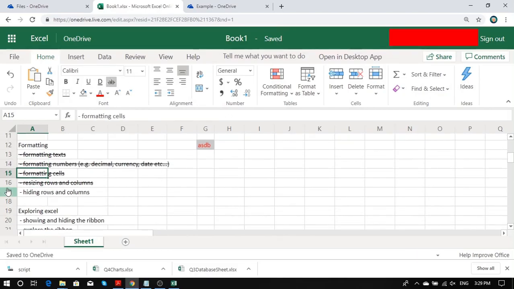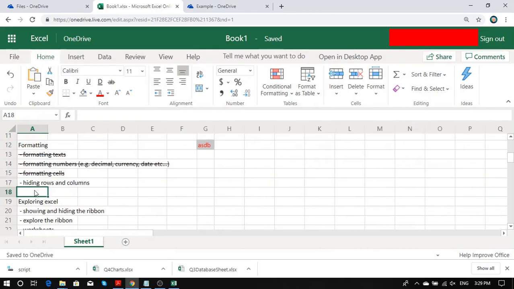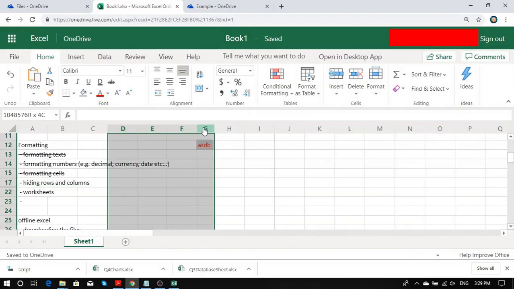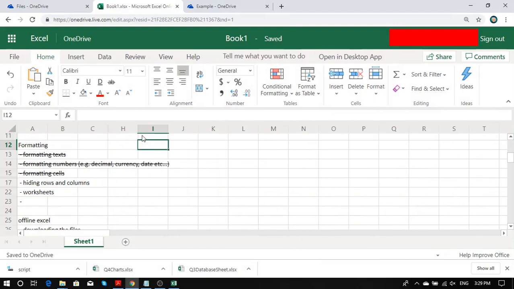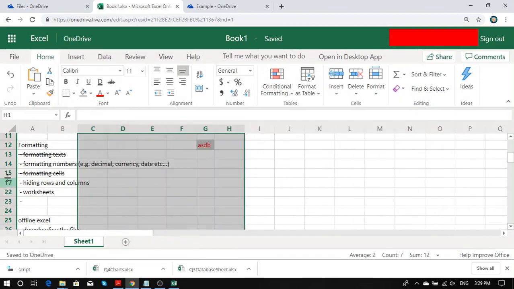We can hide rows. Right click on these rows and select hide. We can hide multiple rows in one go. And if we want to unhide it, just select the columns on each side, right click and click on unhide. Or double click on the hidden columns and rows.